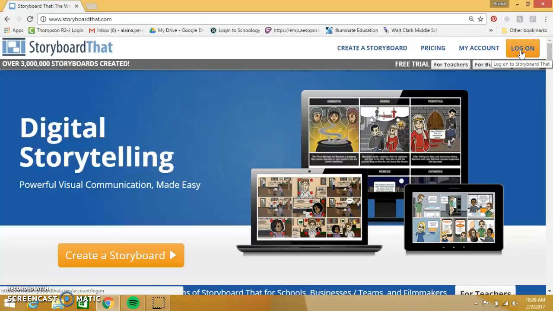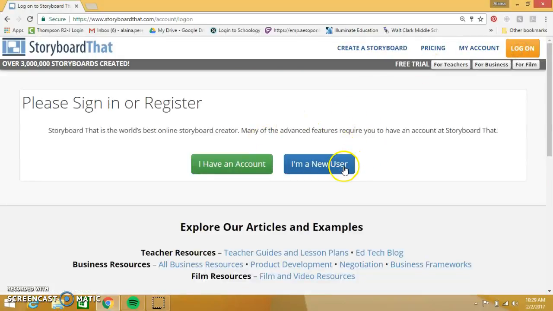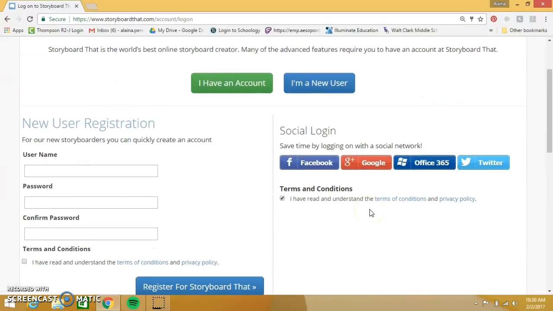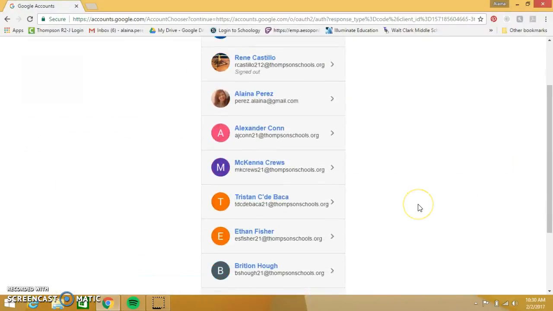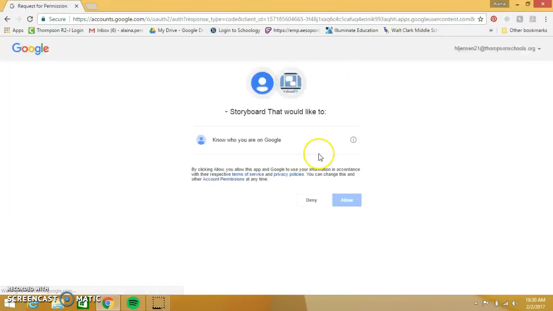We're going to click log on up here in the right corner. We're going to say that we're new, and then click terms and conditions and the privacy policy. Yes, we have read it, blah, blah, blah. Just lie. Then we're going to click on the red Google button, that way you won't have to retype all of your stuff. This first screen you're not going to see because I already created an account for those students, but this is the screen that you should see. It should say allow, so we go ahead and click that.